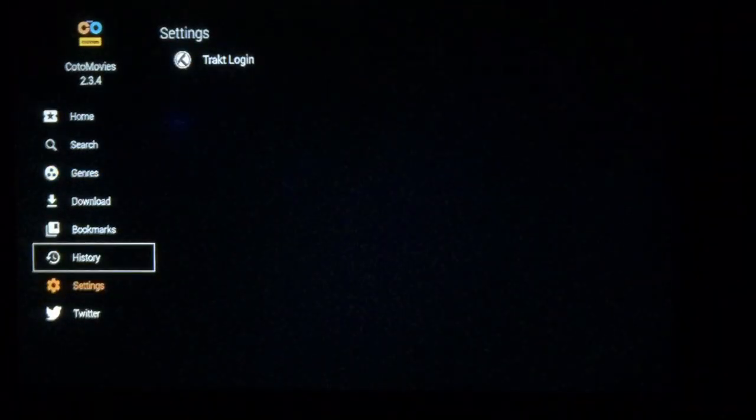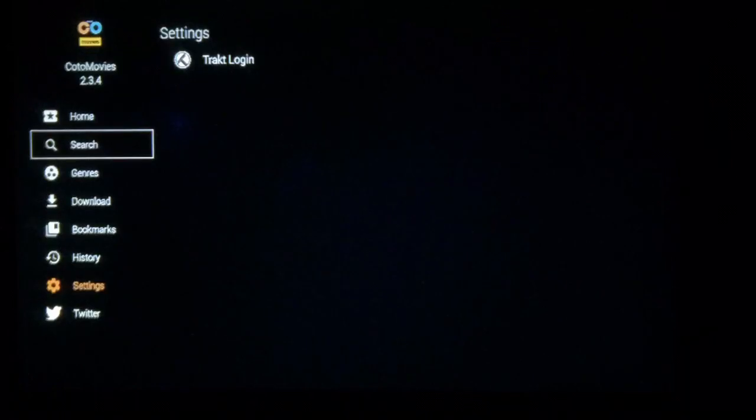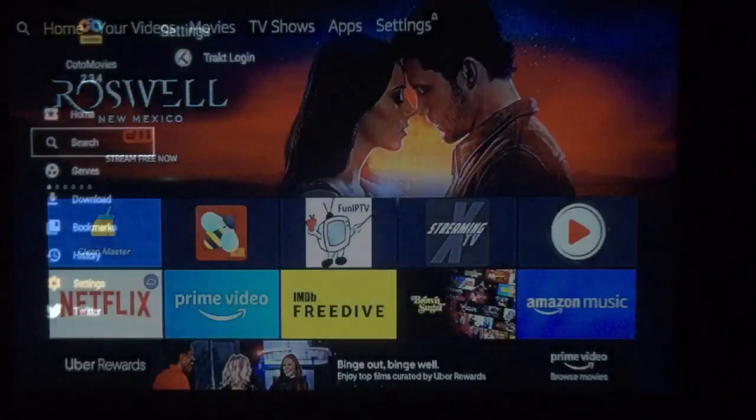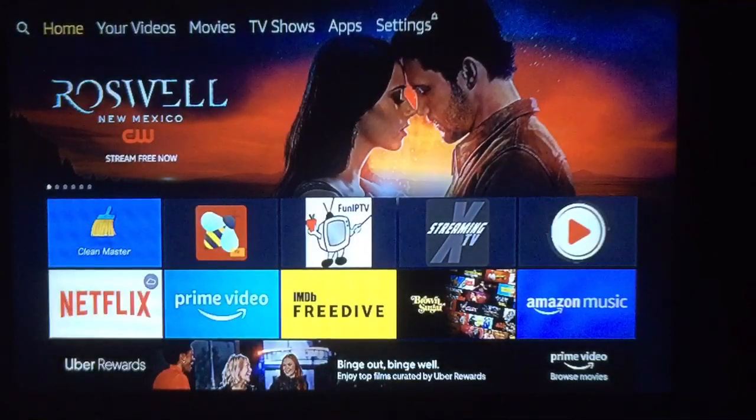Alright, now I've shown you guys a quick look at Coto Movies. Now I'll show you guys how to get this on your Fire Stick or Fire TV. Alright, for anyone that's new, to get Coto Movies onto your Fire Stick or Fire TV from scratch, this is all you have to do.